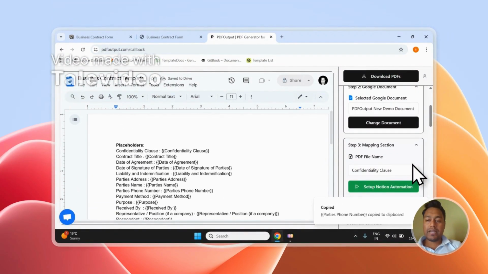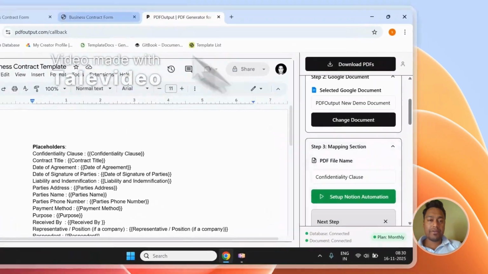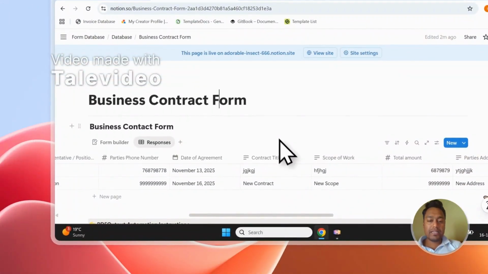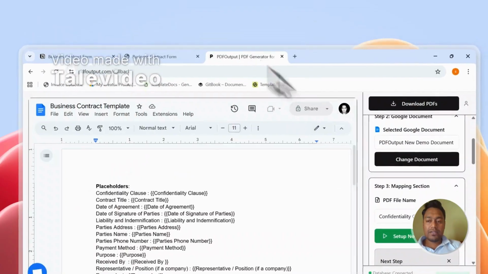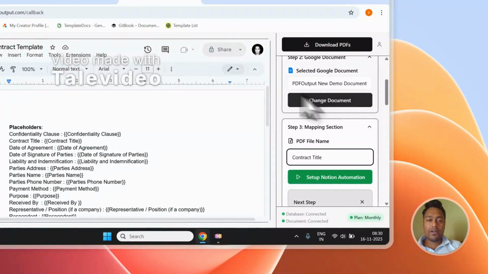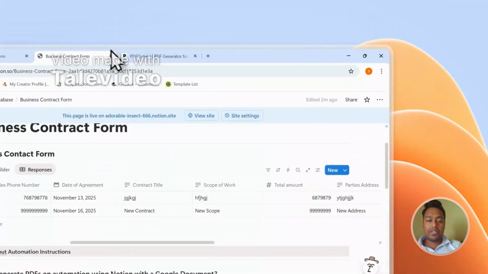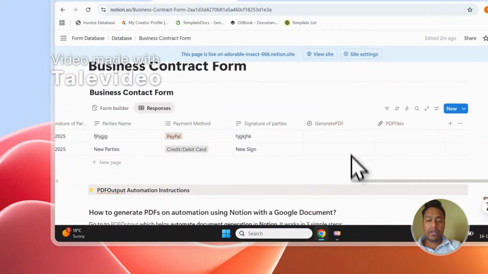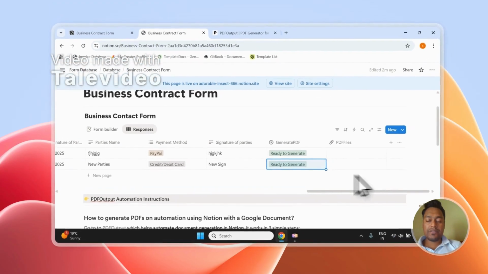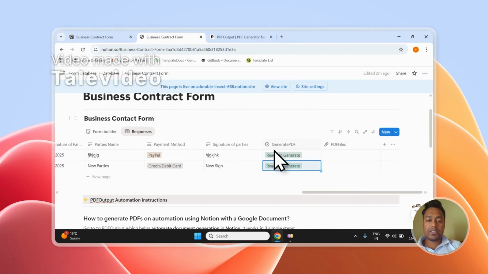Now next thing I need to do is define how the PDF file will be named. Okay. So I want to define the PDF file as per the contract title that we have over here. So I will select contract title and all the files will be named as per this column. Okay. And finally, if you see on the right side of the database, you will see two additional columns. One is generate PDF, one is PDF file. So if anything is set to ready to generate, the PDF will be created for those records and it will be stored in the database right over here. So make sure to mark the records as ready to generate whatever you want to create as a PDF file, and the PDF file will be stored right over here inside the database.